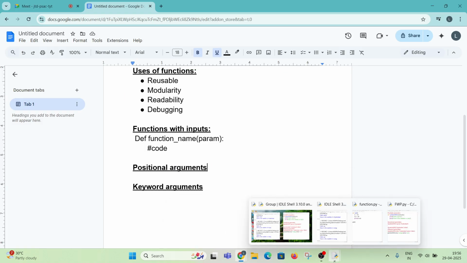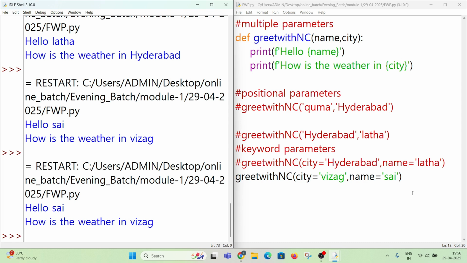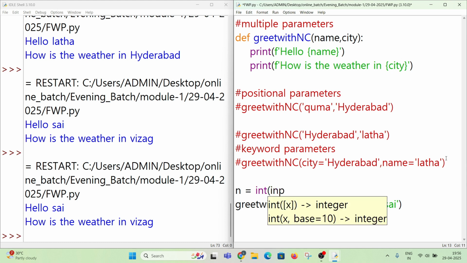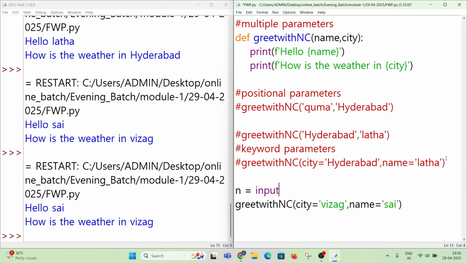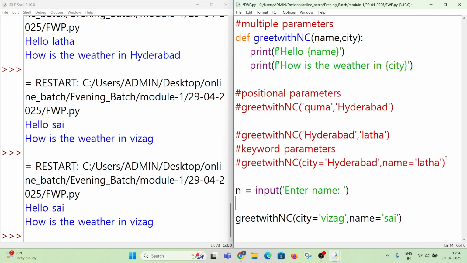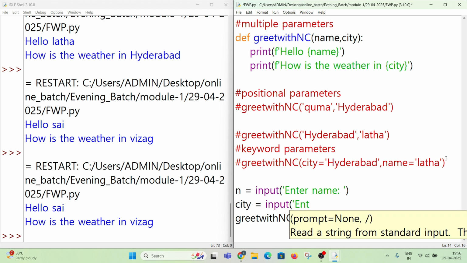Ma'am, what if we are supposed to take the keyword parameter input from the user? Like now we are just putting our name. Yes, we can also take the name from the user, like, let's take n equal to int of input. Oh, sorry, this is not integer value. Just input, enter name, and for city, I'm taking city is equal to input of enter city.